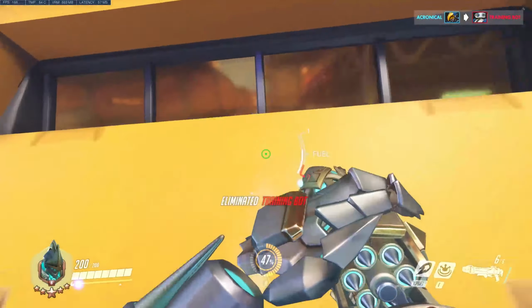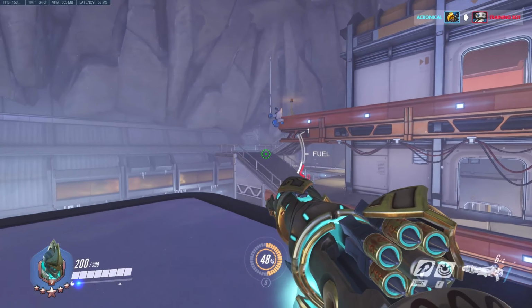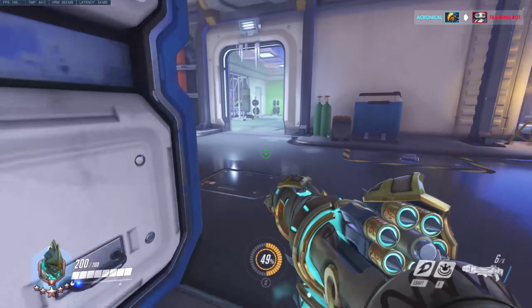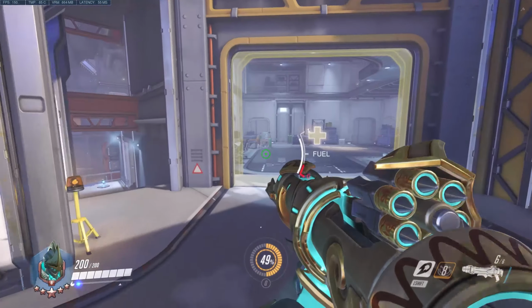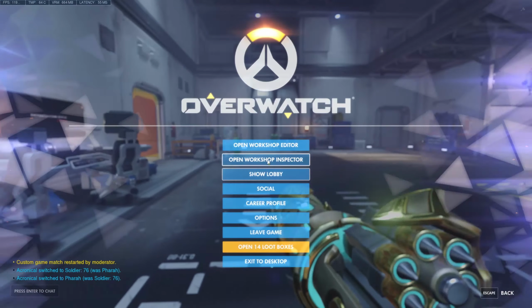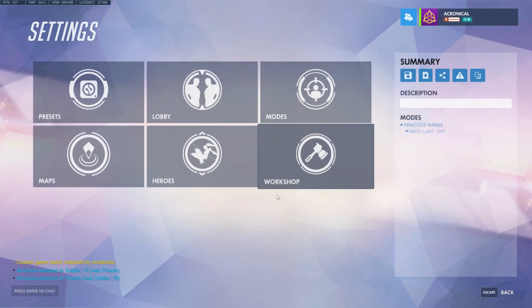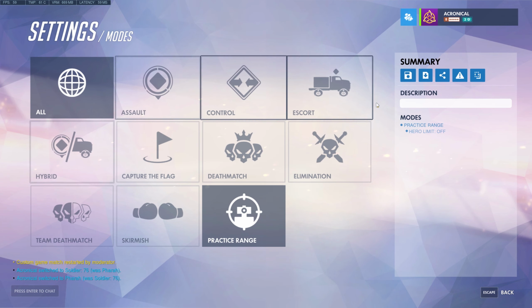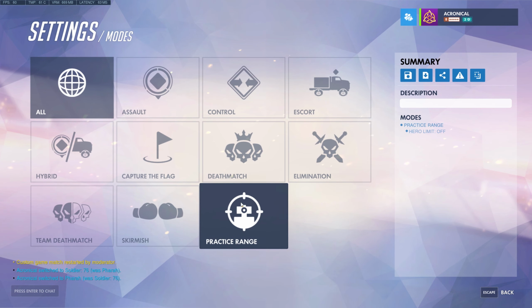So it doesn't work in the practice range, but I don't know why you would need it in the practice range. Unfortunately, it doesn't work if you do. But in game, it works in all other game modes. So it works in all these game modes, except for the practice range.